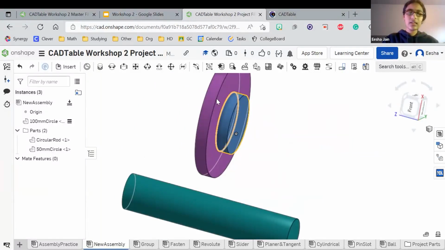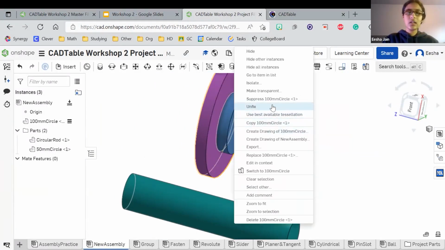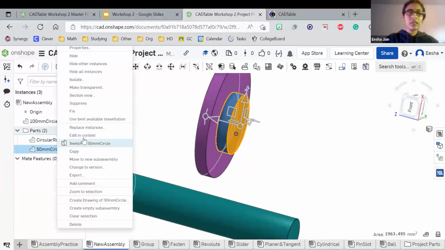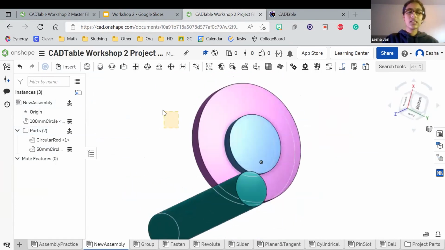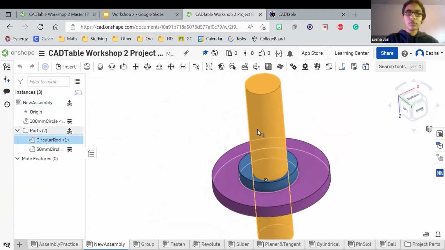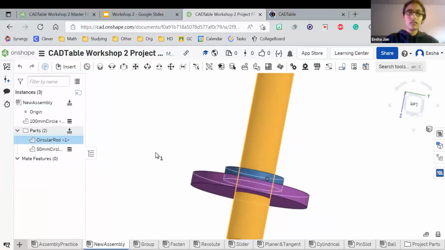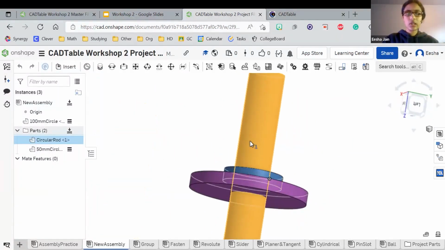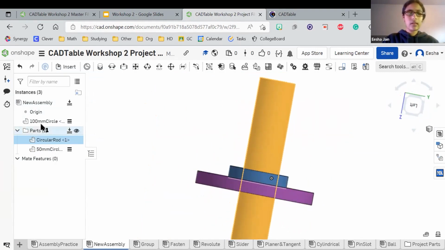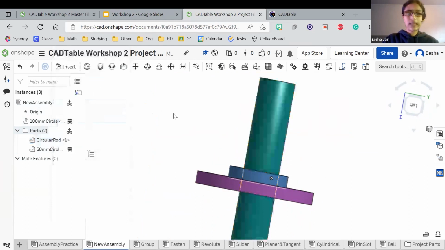So that looks like it's towards the center. I'm going to go ahead and fix the blue piece as well, just by right clicking and fix. And then you can put the last piece through it. Again, rotating your view makes it a bit easier to do so, and you can right click and fix.